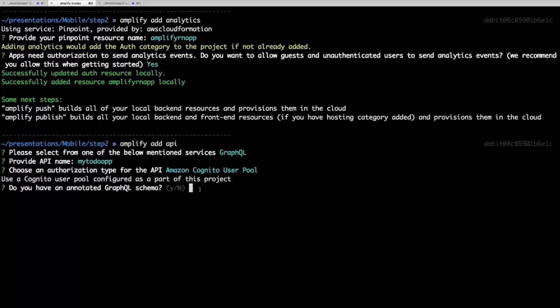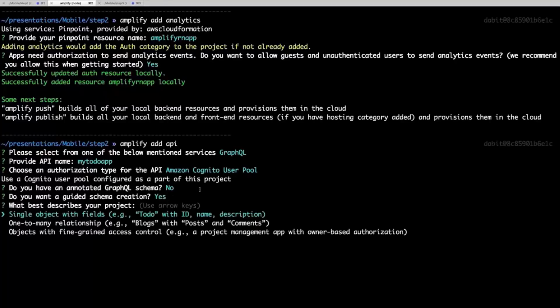Next, it's asking us if we have an annotated GraphQL schema. So if we have a schema that we'd like to use already, we can just reference that here, but we don't, so I'm going to choose no. It's going to ask us if we'd like to have a guided schema creation, and I'll go ahead and choose yes. It's going to give us three base types to start off with. This is almost a template that we're given, and we can then use that to edit the template that we're working with.